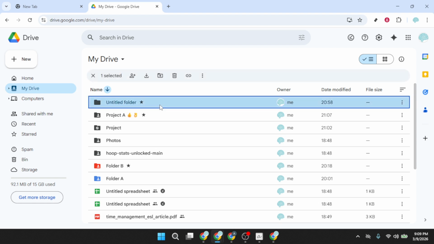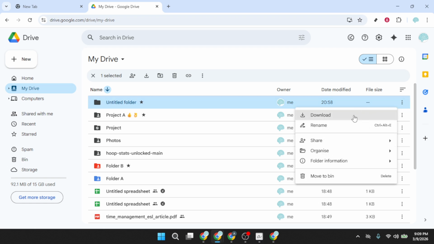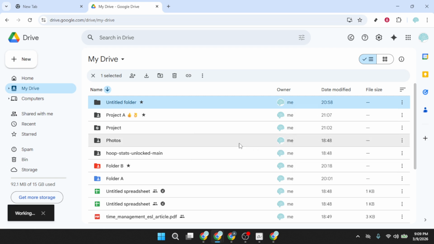With the file selected, look for the three vertical dots. This is the More Actions menu. Click those dots to open a list of options. Move your mouse over the Share option to reveal it clearly. Then click Share to open the sharing window.